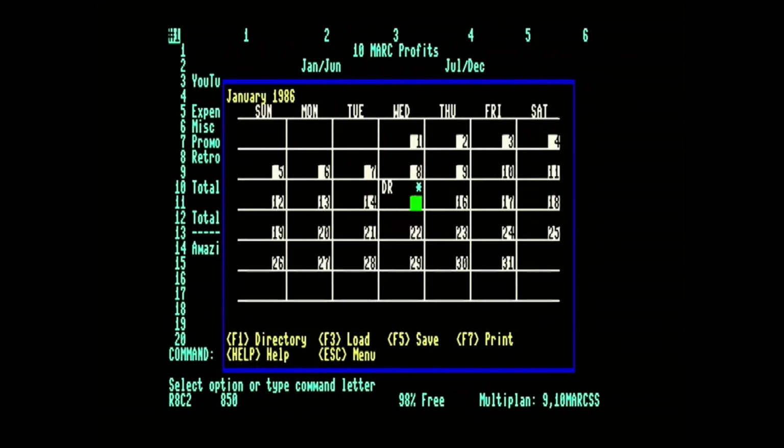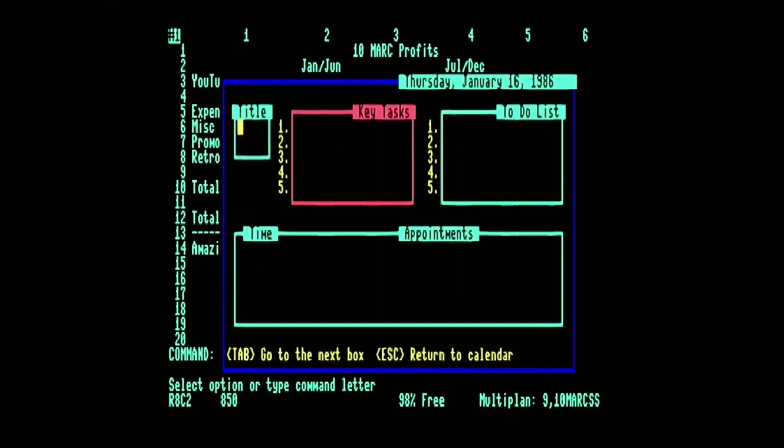If I want to create a new appointment, let's say on the 16th, we can do groceries. So we're going to type a little abbreviation. We're going to buy eggs. Or buy, let's call that buy groceries.